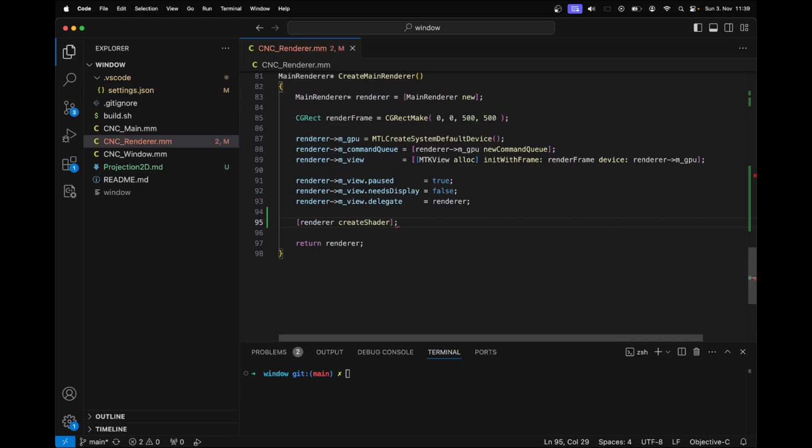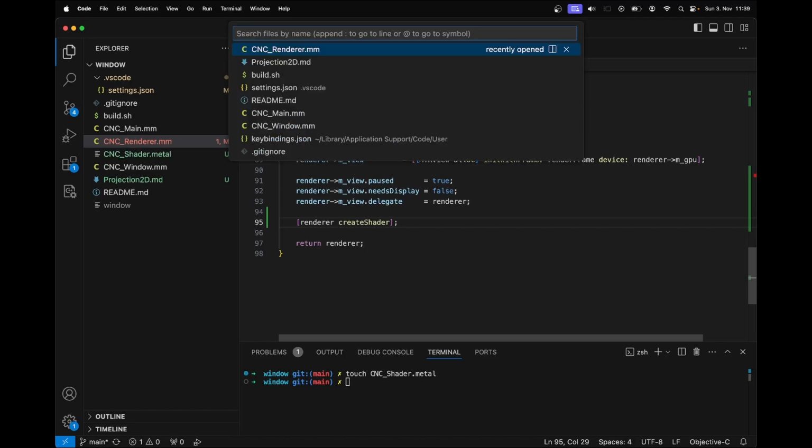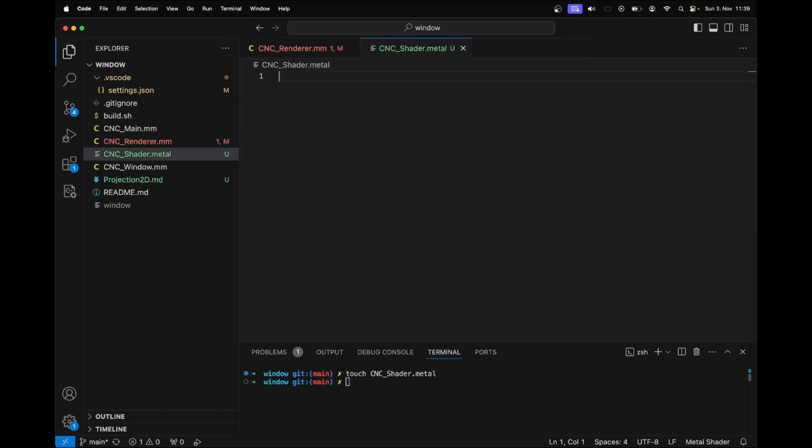And since we have not done this yet, we are now creating the actual shader file itself, which has the file extension .metal. For us, that's not super important, but if you at some point decide to use Xcode, Xcode will pick up on that and give you other options as well.